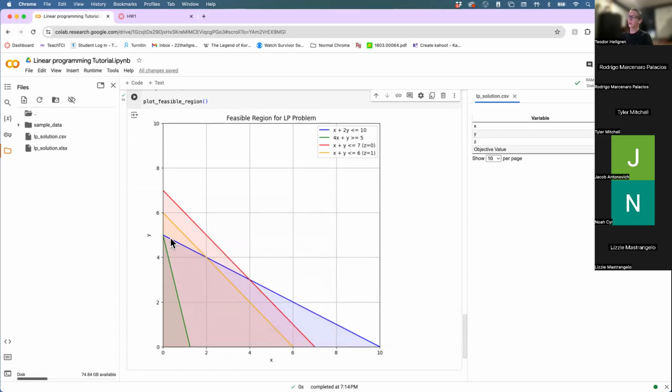Not technically shaded in, or shaded in against everything else, but this is super helpful for some of your early homeworks. And I think, at least on last year's midterm, one of the first questions was plotting a feasible region. So that's going to be helpful.